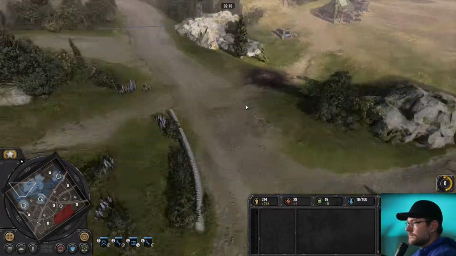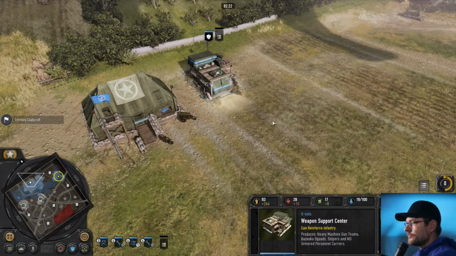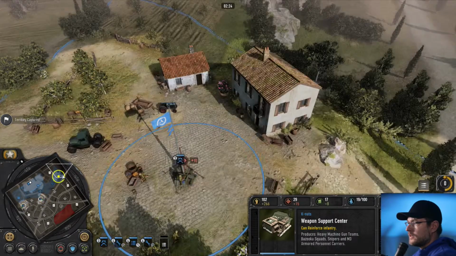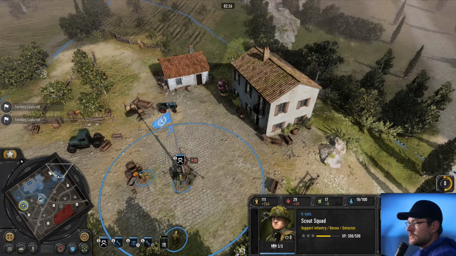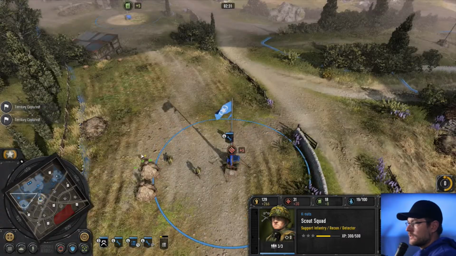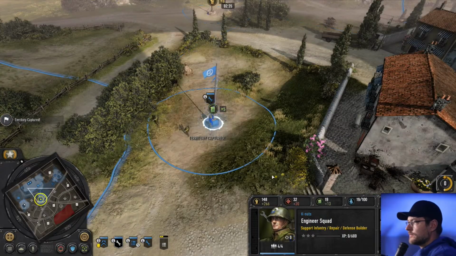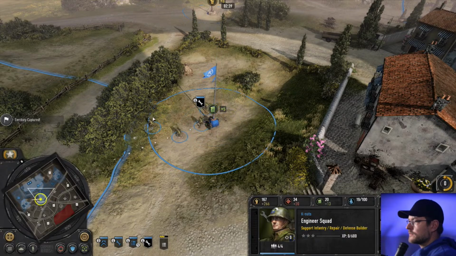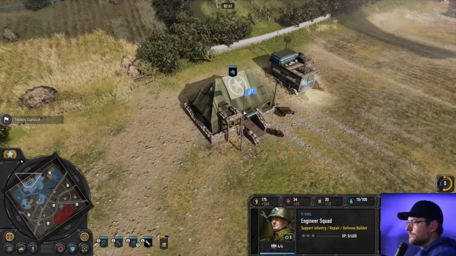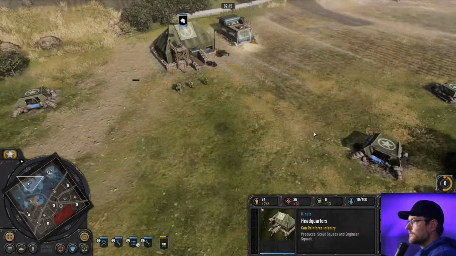Okay. We're going to need some more defense here soon. There we go. These guys have completed their job. Head back. So have these guys. Problem is that both of them go there for a second. Barracks next.